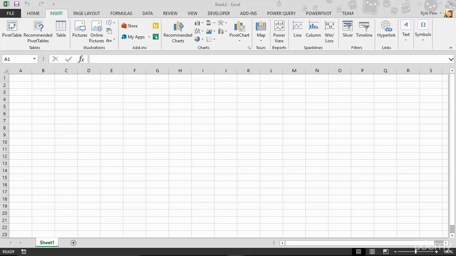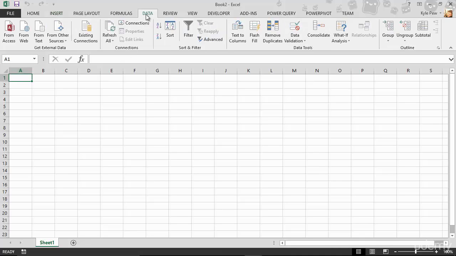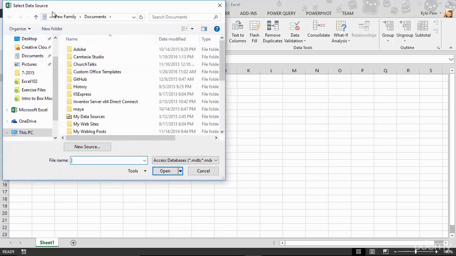Let's take a look. First step, I'm going to go up to my Data tab, top of the screen. This is the same place that we found from text. So underneath the Get External Data section, this time I'm going to go from Access. So I'll grab from Access. Now I got to go locate my Access database. So I'm going to go visit my OneDrive account.